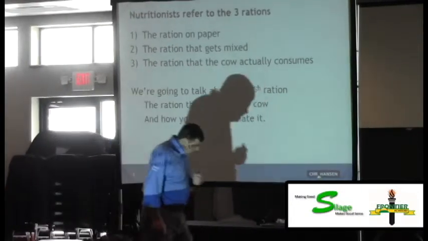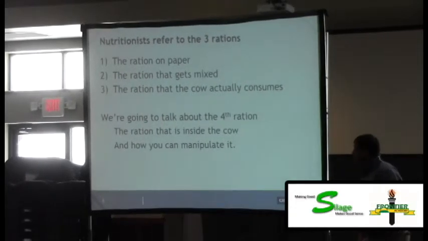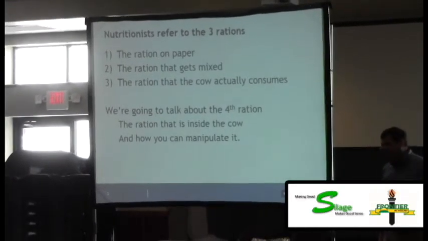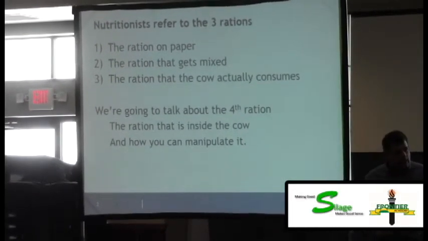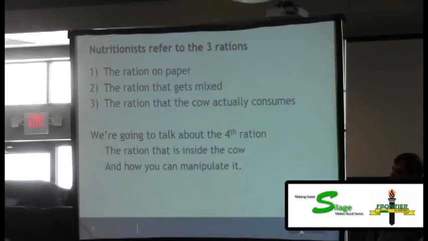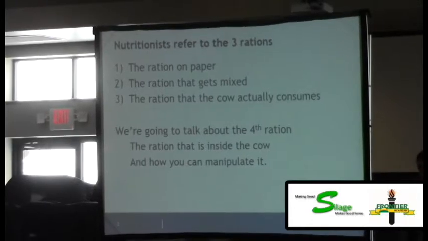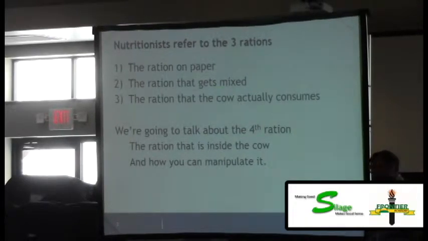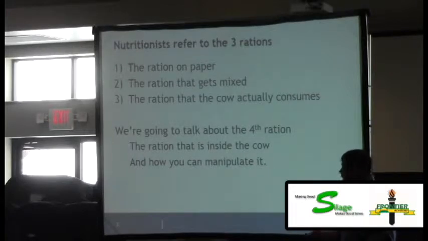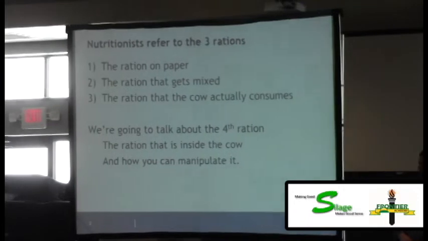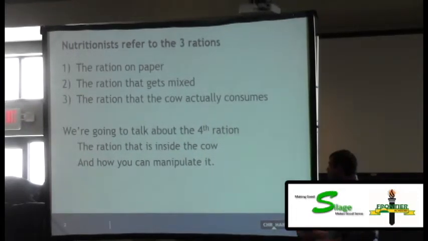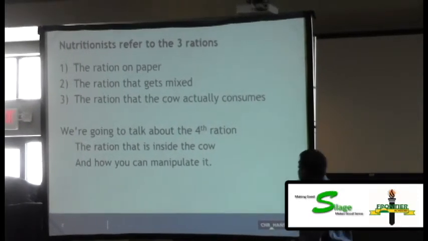I call this presentation the fourth ration. Nobody knows what the fourth ration is, but my logic behind the name is, if you've ever spent any time talking to a nutritionist or going to any feed meetings, you've probably been told that there's three rations that we feed a cow. There's the ration that's on paper, the one that gets printed out, and since I was a nutritionist, obviously, that was the perfect ration. Then there's the ration that you actually put in the mixer, mix up, and put in front of the cow.